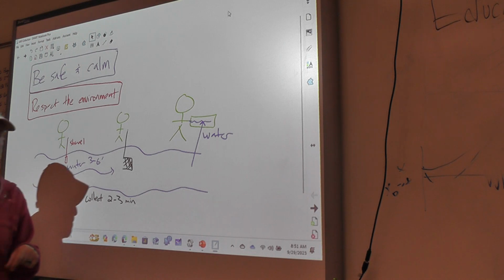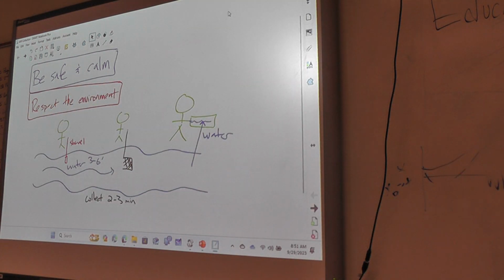Here's what the collection procedure looks like. You're going to have 3 people in each group. You've got to have 3 people, because it won't work if you try to do this with just 2 people. One person is going to have one of these trays, like this.